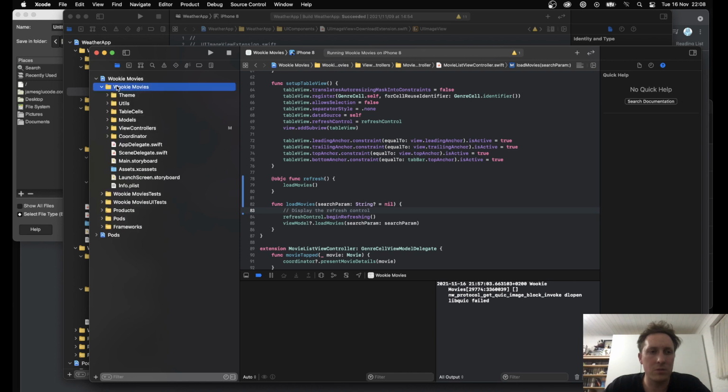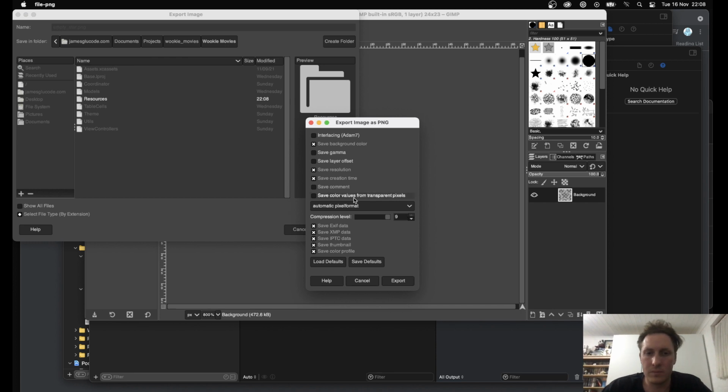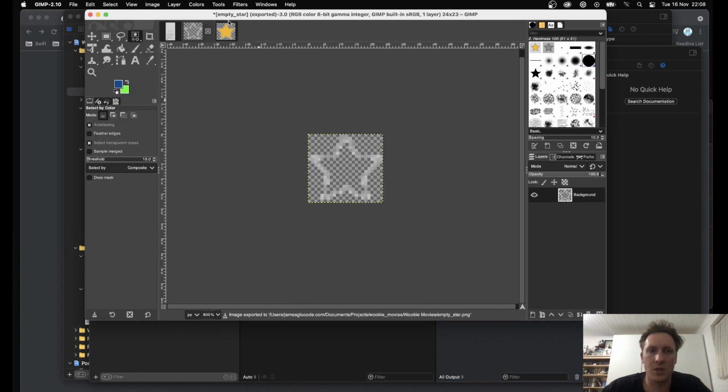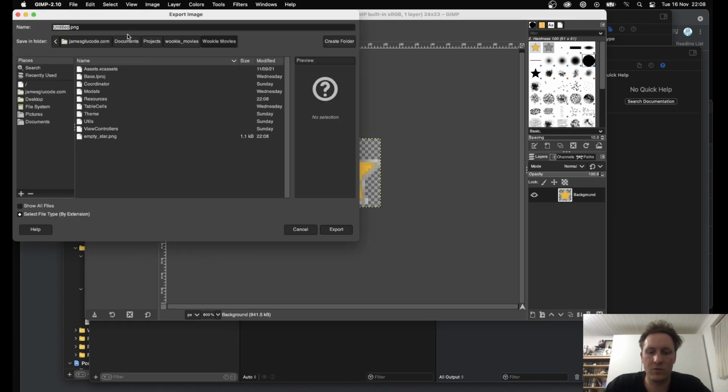So we group resources. There it is. And let's export here. Not untitled.png. Empty star. And this one, something. Ooh. Star.png.